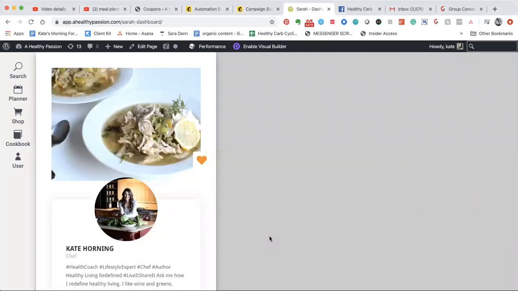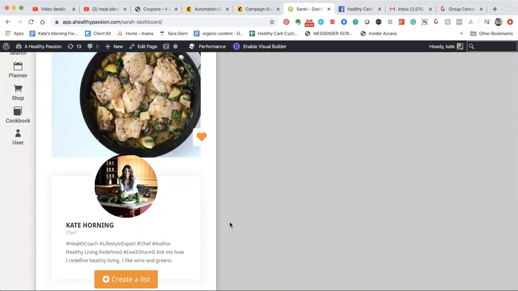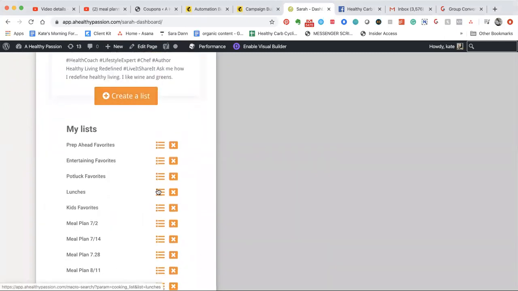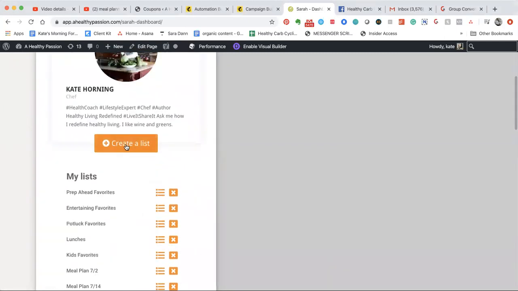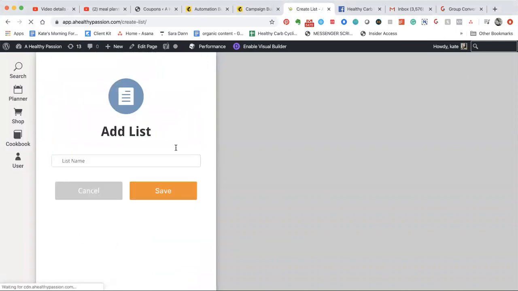Okay, so here's the best way to plan from your list. The first thing you would do is create a list, and I have a ton of lists, so we're just going to utilize those. But you create a list and type in a name, and then you go to either the search or the browse, and you would add recipes to that list.